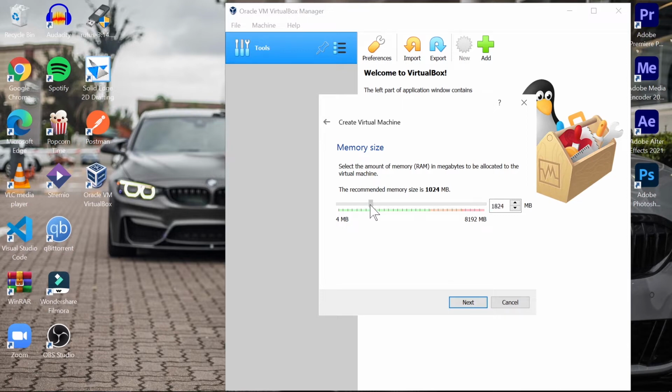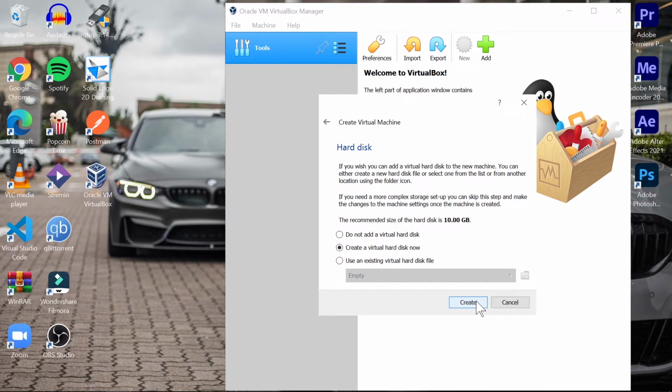So you can select the memory size up to the green range, but to be on the safer side, I am taking it a little bit less, and click on the next button. And it will ask you to create a virtual ROM or some space for the installation of the operating system. So choose the second option to create virtual hard disk now, and click on create button.